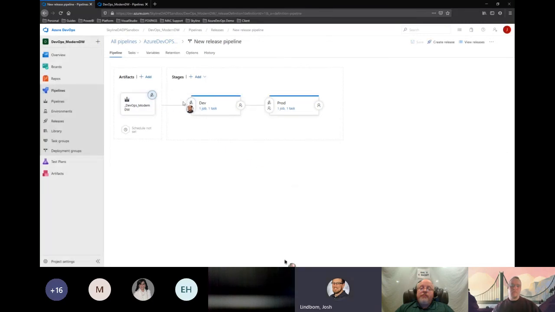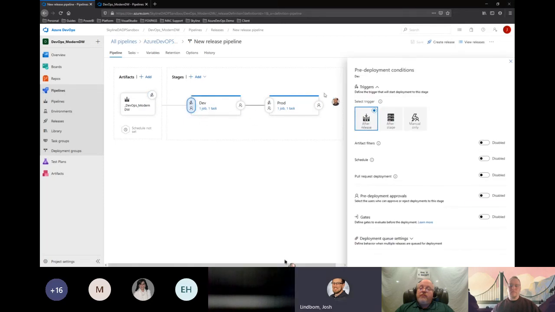And in here, you can see that we have this pre-deployment set up for these different conditions. Right here, you can see a select trigger. You can do various different options. You can do an after release, an after stage, or you can manually push as well. You can set up the artifact filters, various schedules, and pull request deployments here, along with pre-deployment approvals, which we'll go over shortly, and gates.